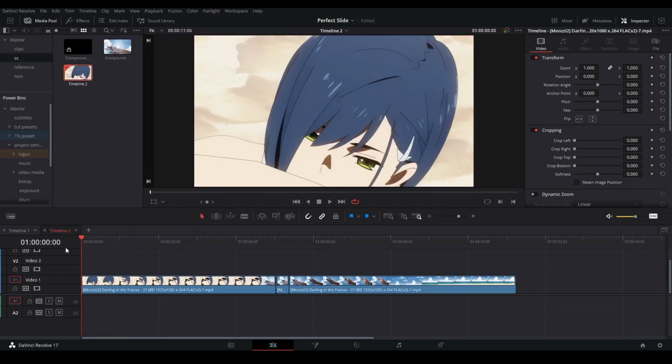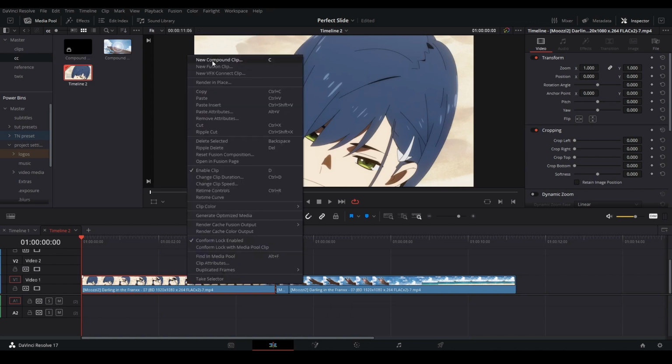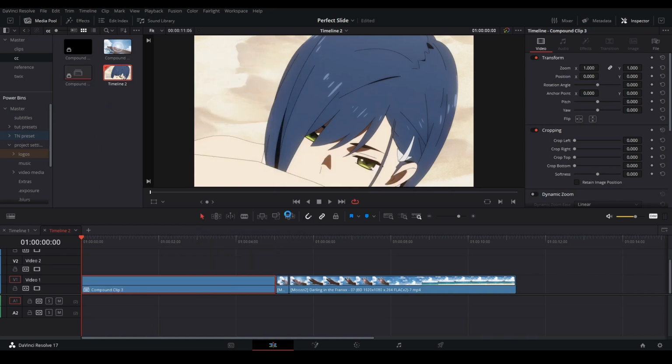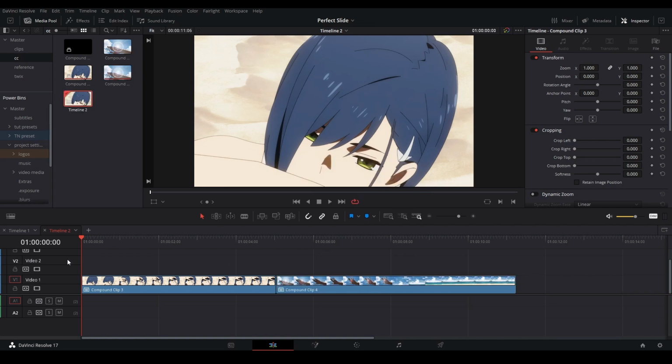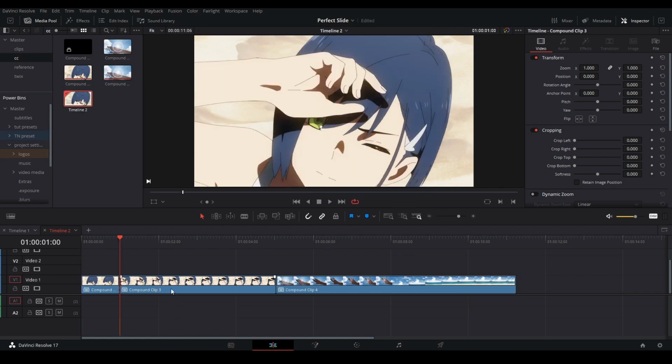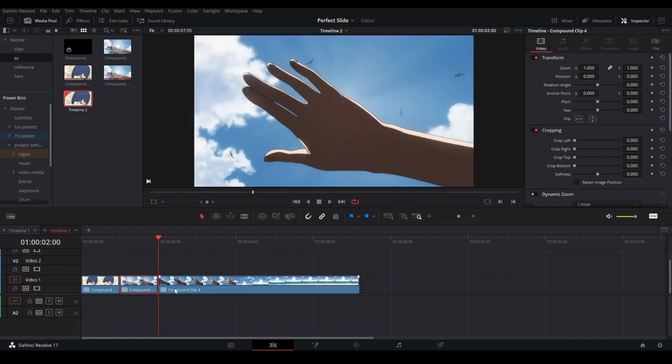Alright, first off, I have my clips like this. I'm just going to compound clip them so these clips can be contained in a little timeline so I can do some twixting later if I want to. I'm just going to right click and go up to new compound clip, or I have it bound to C where I can do it really easily, just like that. Alright, and I'm just going to shorten these down to about 1 second each, just so I can do this really quickly, just like that.